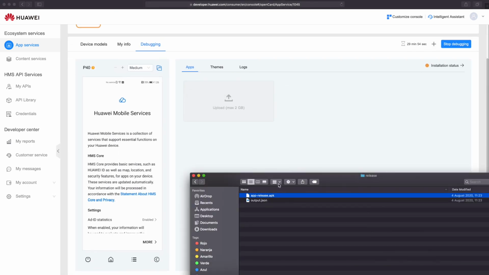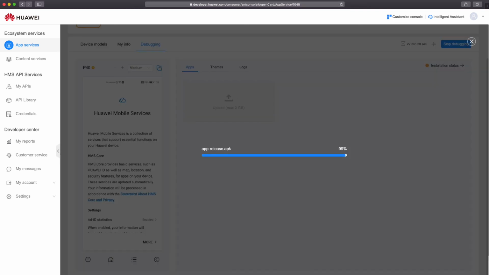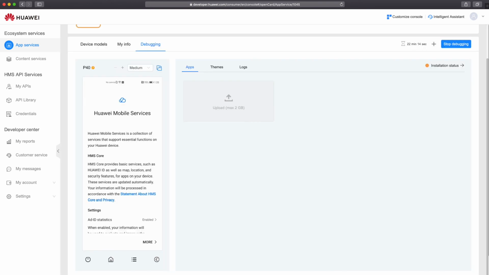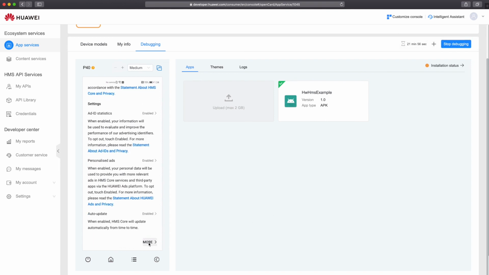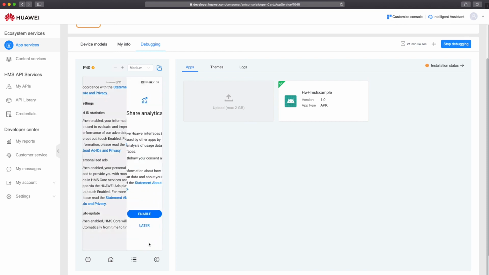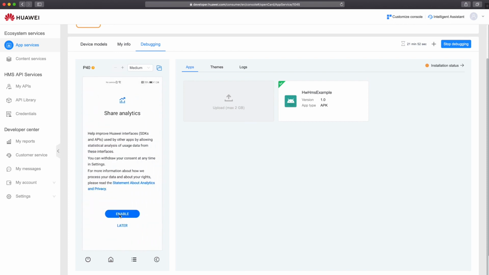Now we continue uploading the file that was generated to the uploads area. This process may take a few minutes to complete. When the file is finished uploading, it will begin to be installed on the device. At the end of this operation, it will indicate us with a notification at the top. We continue to review and accept the terms of Huawei Mobile Services, and we also enable the use to share analytics to show us the device on the screen.